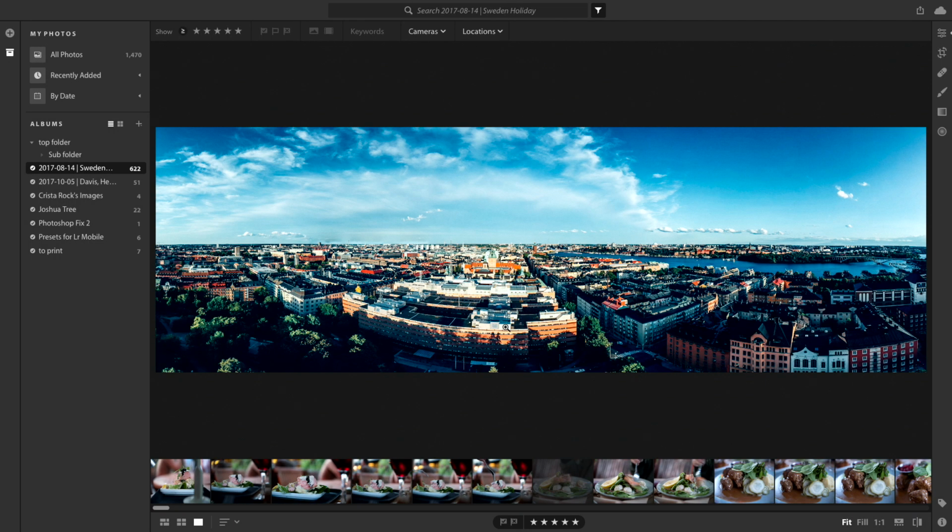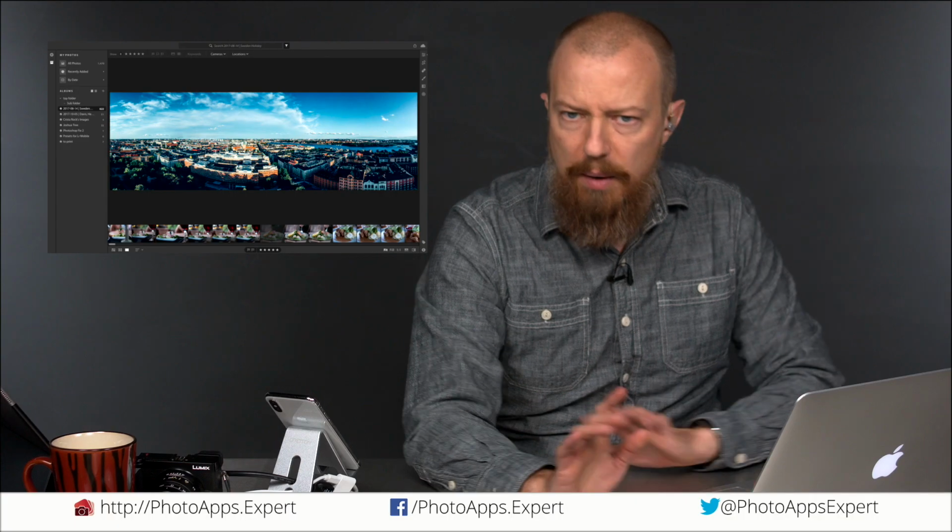If you're wondering what this photo is, this is a stitch of a panorama shot with the DJI Spark over Stockholm. Kind of cool, right? Okay, so there's that. That was that stuff that I wanted to show you.